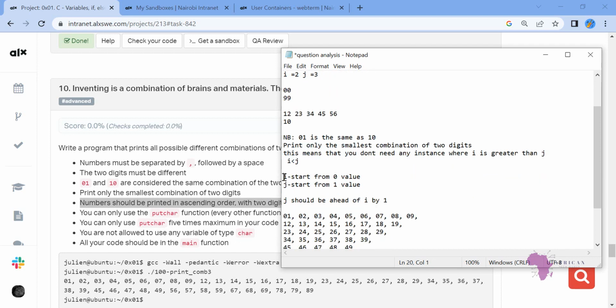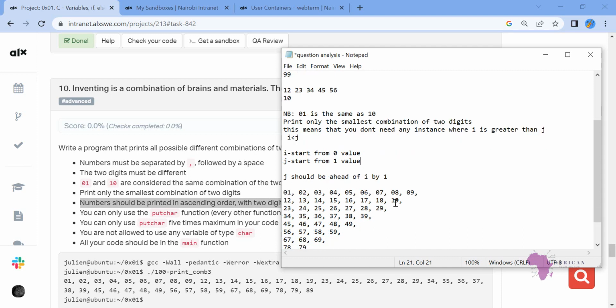So how can we start this question? First of all, I start from the 0 value. That is the smallest instance. And then J will not start from the same value as I. It will start from 1 because it has to be bigger than I for it to have the smallest combination. So J will never start from 0, it starts from 1. So J should be ahead of I by 1. So this is the possible combination.